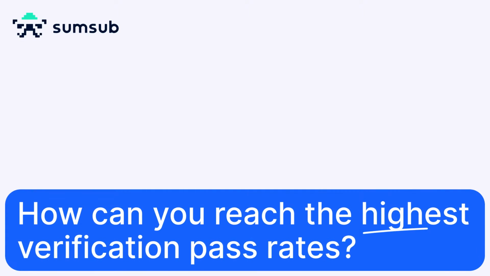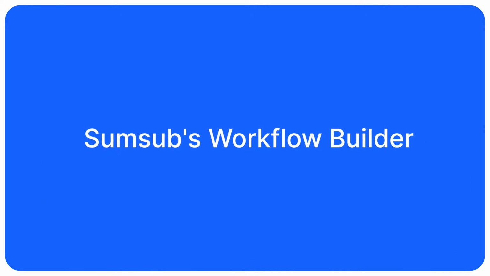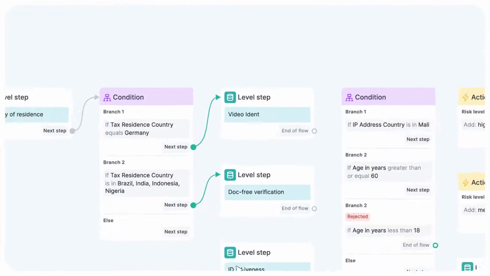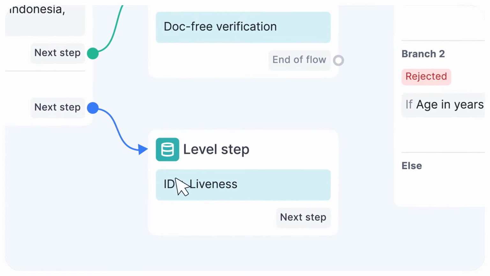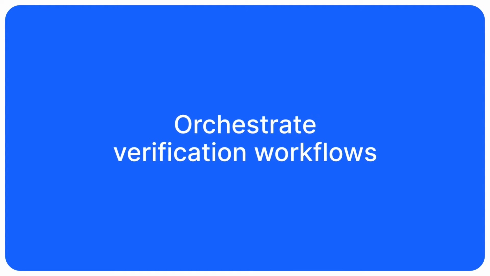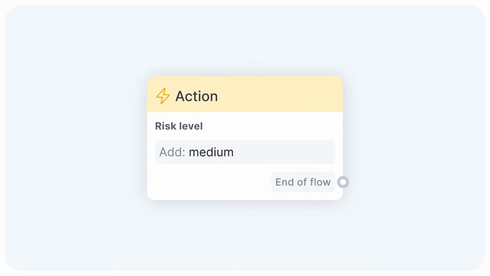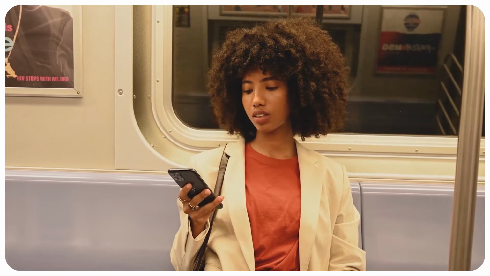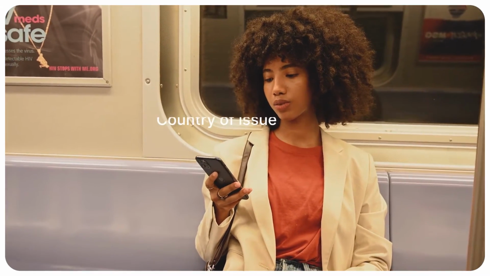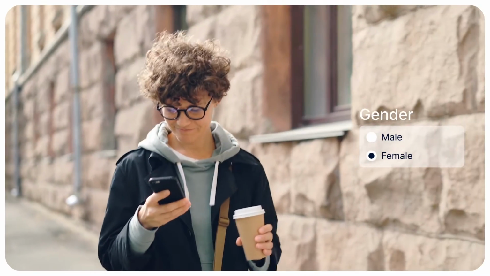How can you reach the highest verification pass rates possible? Do it easily with Sumsub's Workflow Builder, a code-free tool to automate your verification logic, no matter how complicated it is. Orchestrate verification workflows using the right conditions, triggers, and actions. Build custom scenarios for every user group based on country, risk level, age, gender, and more.